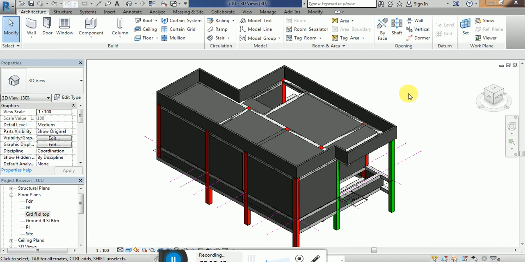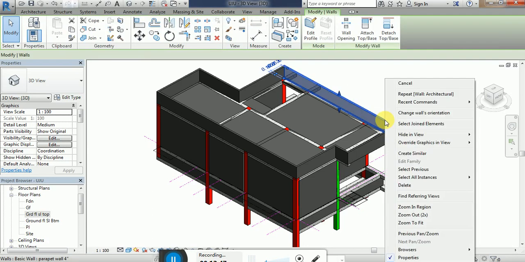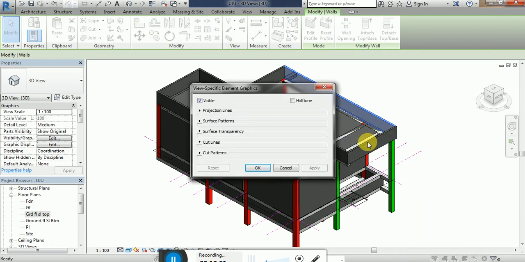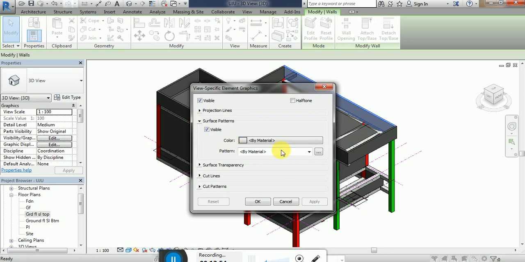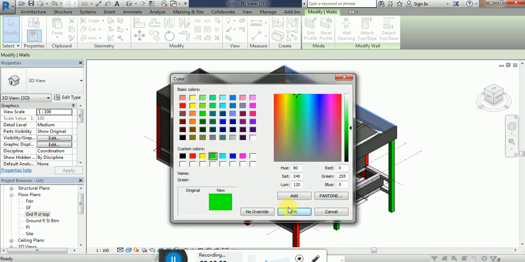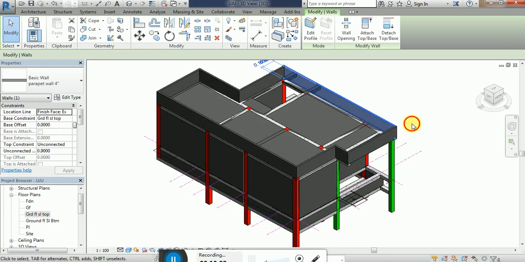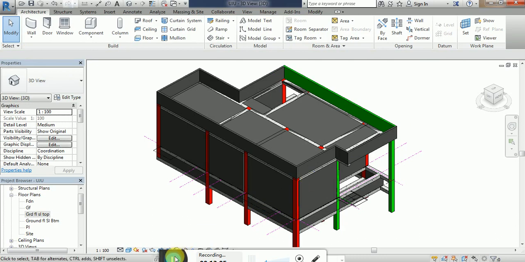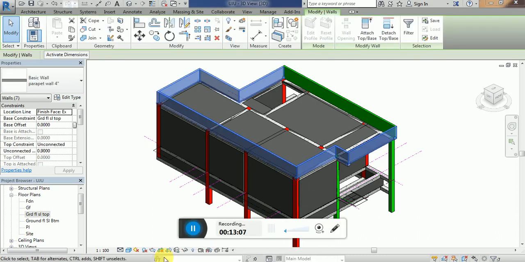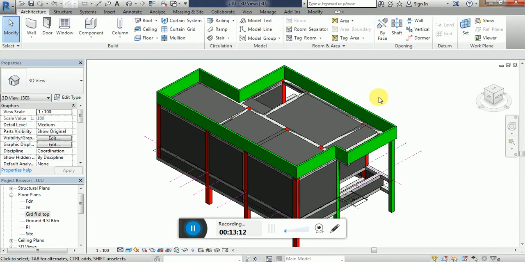But if you want to change the color of some wall entities, then you'll have to select them, right click, and go for override graphics in view by element. Then you can go for surface patterns. The pattern will be a solid fill, and you can change the color of that particular thing. This way you can change the color of some of the walls. Now you can see this is green. With the same procedure, I have changed the color of all of the parapet walls.